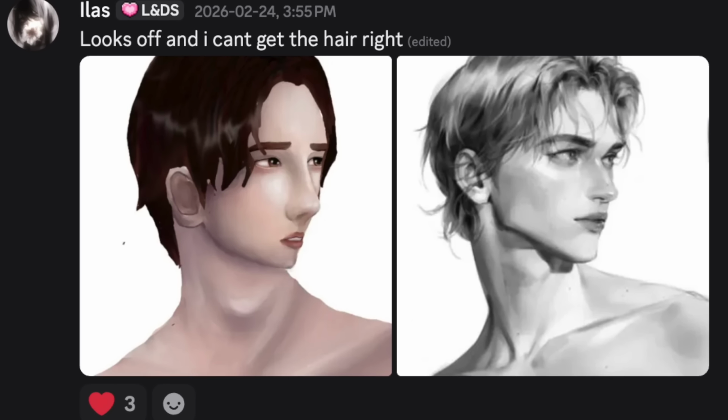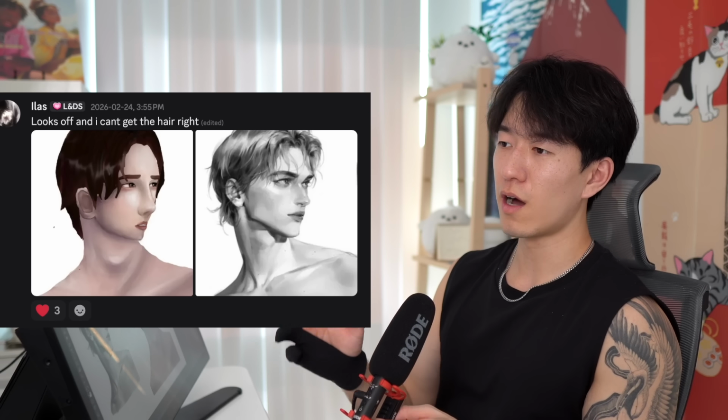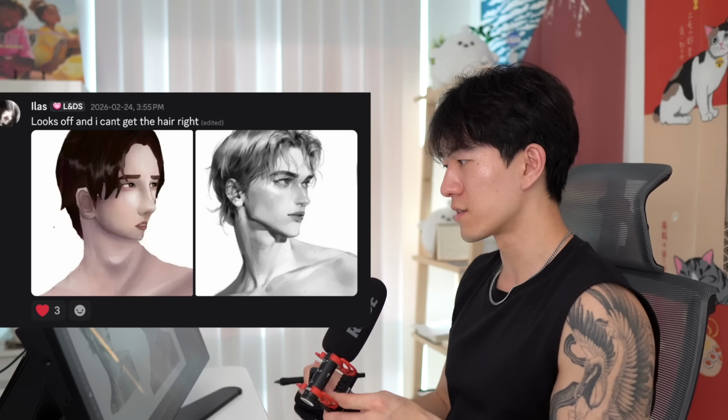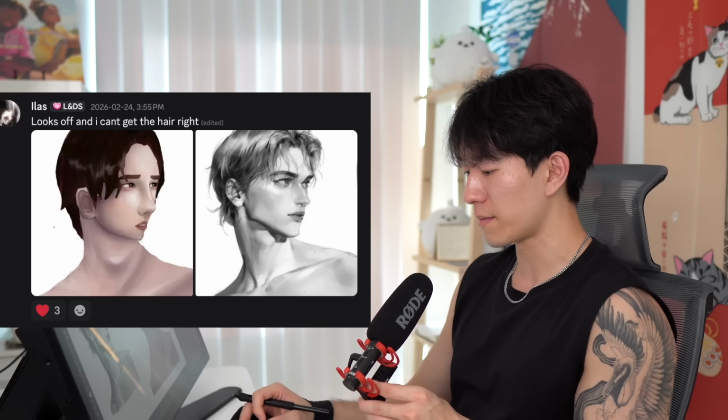Now here is our second victim for today. So we've taken the original drawing and we've turned him into a mouth breather. The artist said, looks off and I can't get the hair right. You know what? Honestly, understandable. That's why I'm here to help. If you don't understand exactly what looks off, I'm here to point it out to you.